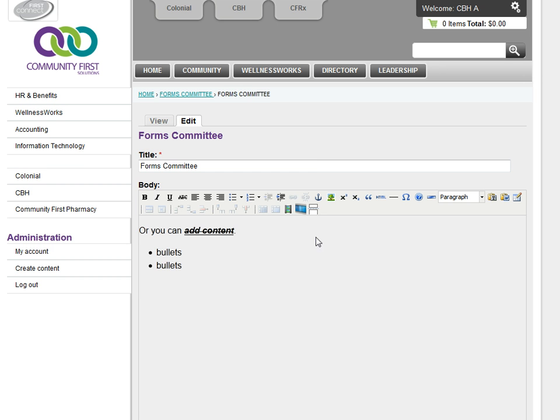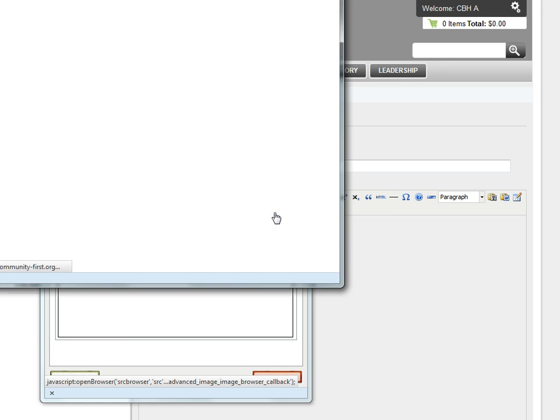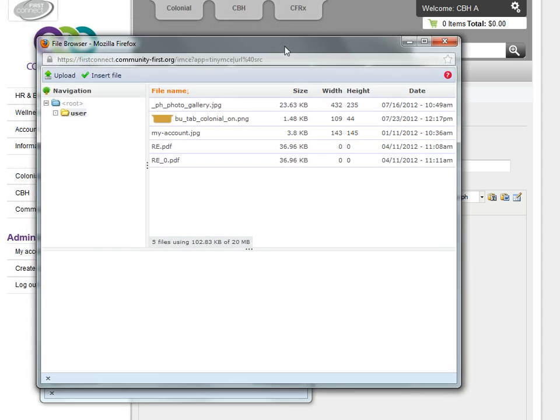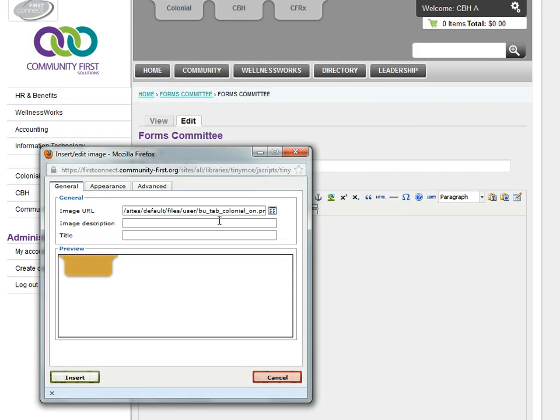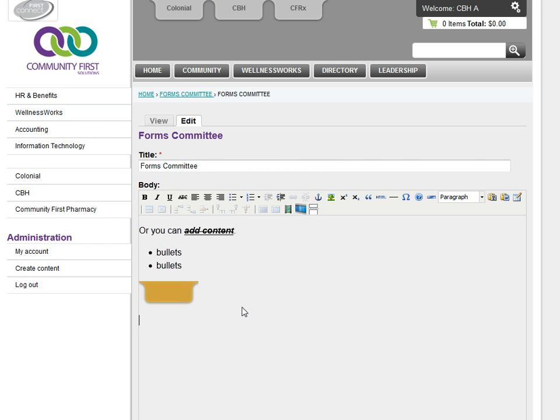You can also add images by clicking the image icon, select the browse button, and you get the image manager. You can upload images by using the upload function, or select one that's already available. Double click, then you'll see the preview window, insert, click OK, and you'll see your image.